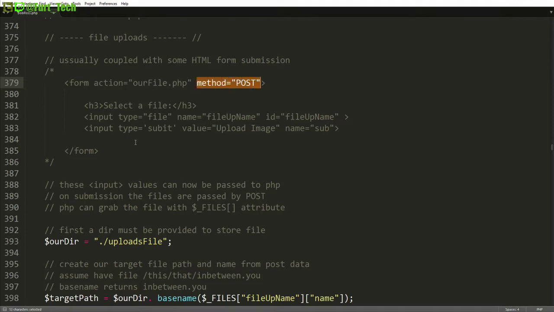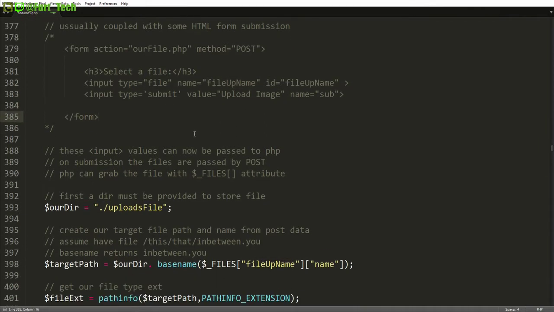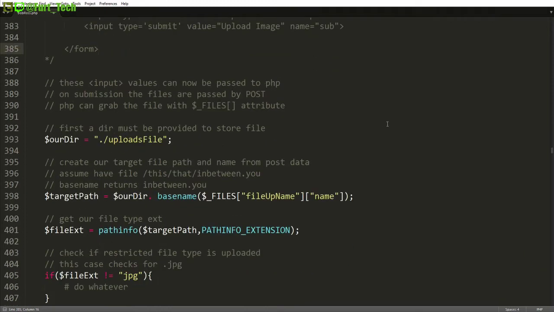So now it says, oh, okay. Well, when this submit button is clicked, I'm going to send the file name as post information with the ID file up name. Okay, well that's great because PHP can snag that post information, and that file that you uploaded is also passed in a nice little system variable.